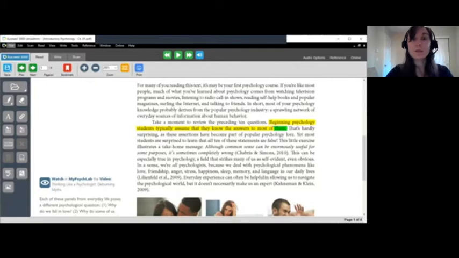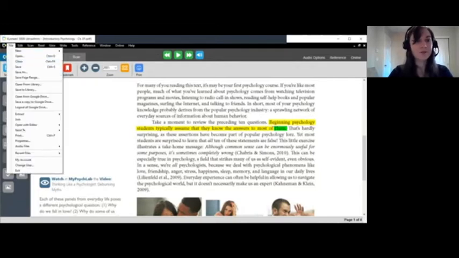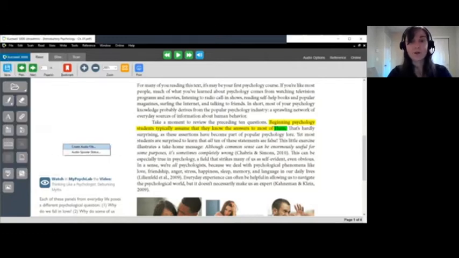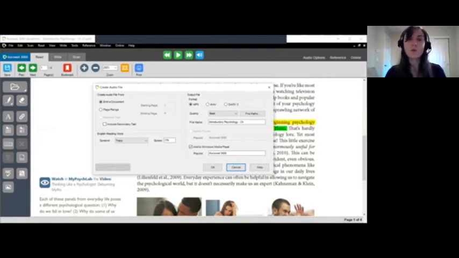So to create an MP3 file, you'll want to navigate to the top toolbar and select File. You'll go to Audio Files and then select Create Audio File. This will pop up with a window that you can then customize to fit whatever speaker you want to have, the reading speed, the page range, as well as the format and file name. And then you can save this to your device and then you can listen to it later.